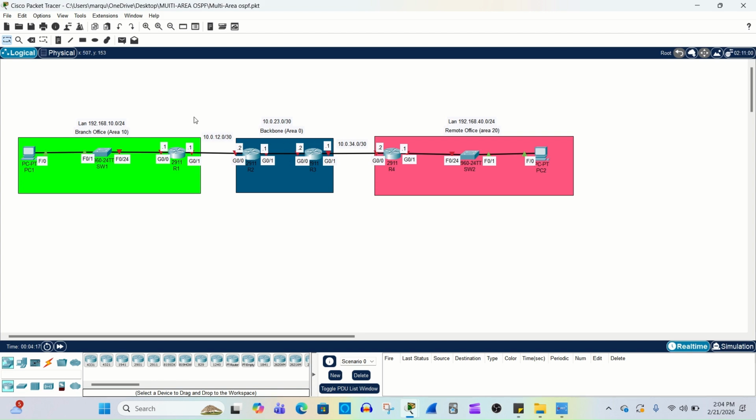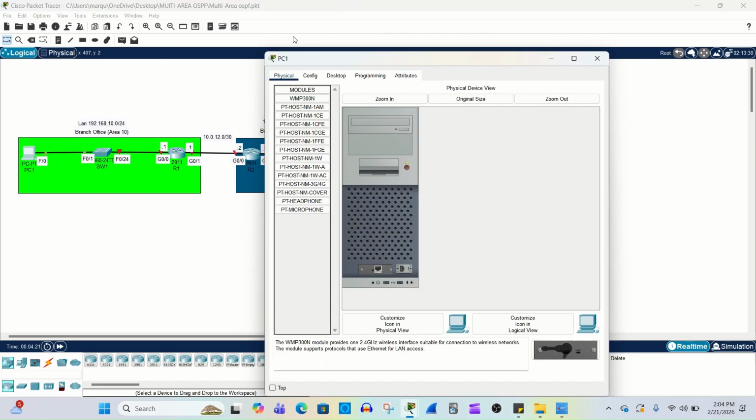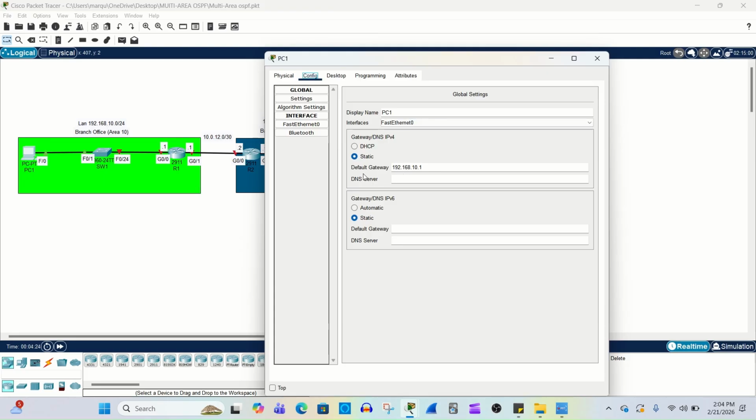Alright, let's get into configurations here. I already configured the PCs. I'll show you what I did here. So I did the default gateway, 192.168.10.1, which is router 1 right here. Now a default gateway is where anything that's not in this network gets sent. And router 1 will send it out and it will be on its way to the correct network.